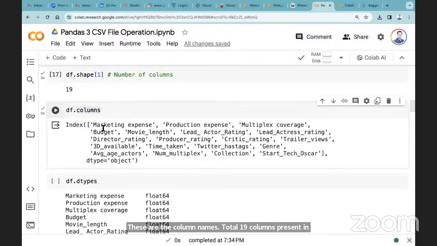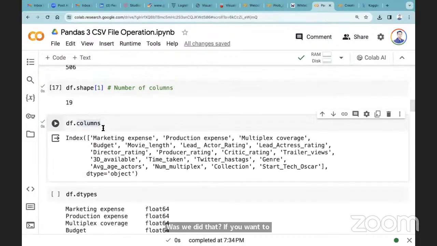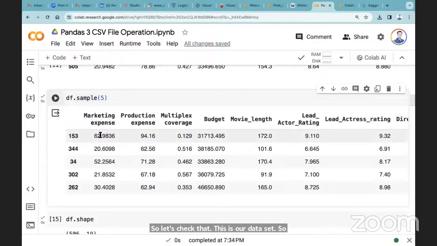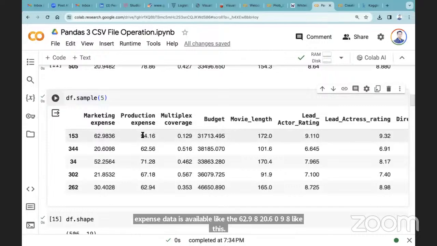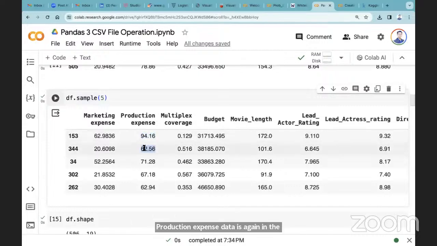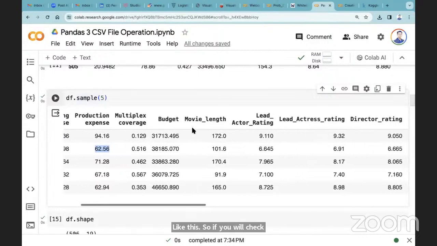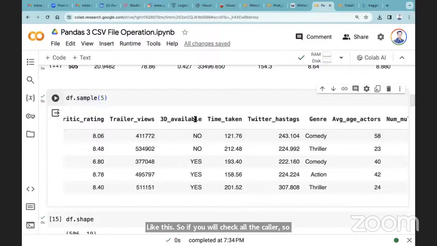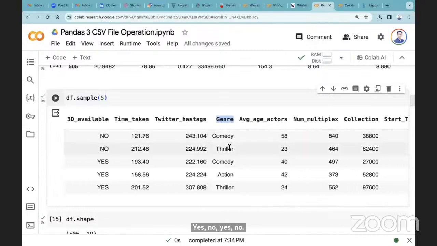Once we did that, if we want to know what data is available in each column and what the data type is, let's check our data set. Marketing expense data is available like this, 62.98, 20.6098. Production expense data is again in decimal points, 94.16, 62.56. If we check all the columns, some columns have non-numerical data also. Check it, 3D_available is non-numerical: yes, no, yes, no. Genre is non-numerical too: comedy, thriller, action, and so on.